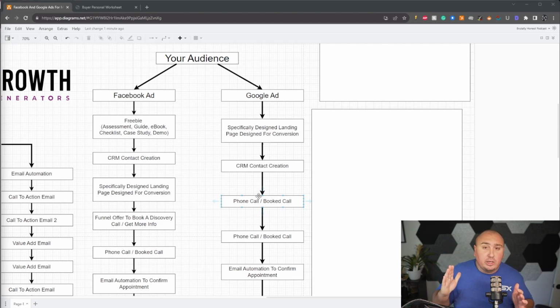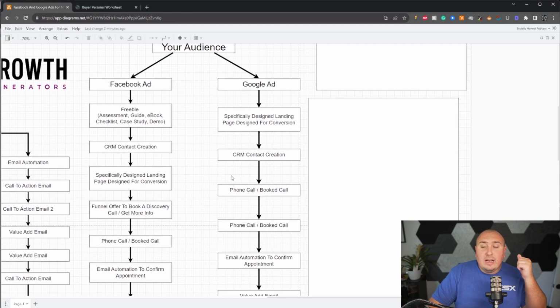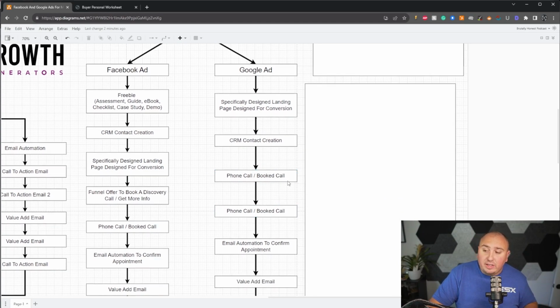So you have to make sure that that landing page is geared directly and beautifully designed to convert that traffic into a booked meeting, a phone call, a demo, whatever it is that you decide would be the value for that person. A CRM contact should be created as soon as they book their call or they request a phone call. Once again, it's going to be one of these two happening. There's going to be a phone call first with a confirmed booked appointment, or there is going to be a booked appointment with a phone call to follow.